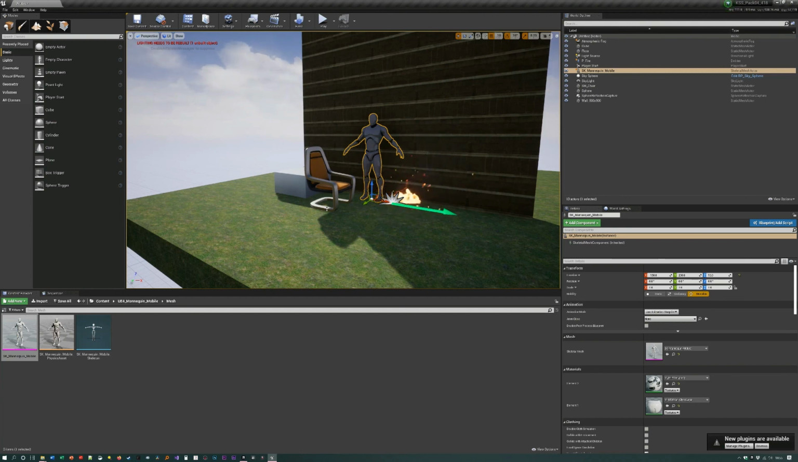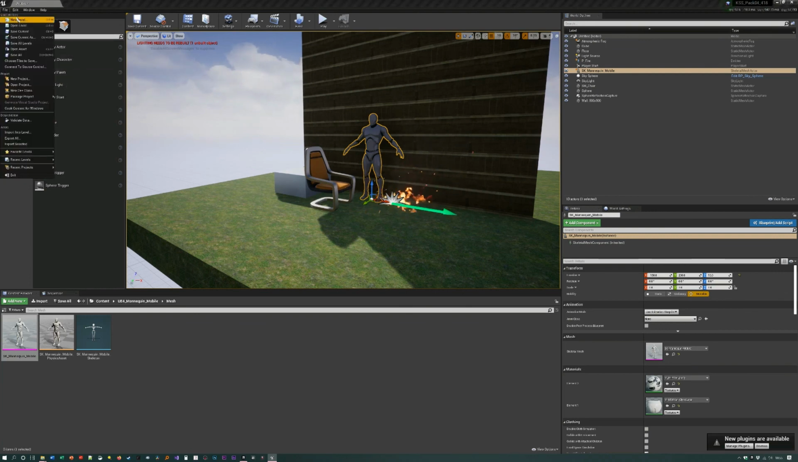So feel free to go away, play with that, develop your own worlds. If you want to save, I'm not doing it here because I'm screen capturing and it tends to cause a bit of a wobble. If you want to save the level and return to it at any point, you go File, Save Current, or Save Current As if you've already saved it and want to do a copy of it, and then that will save the level.